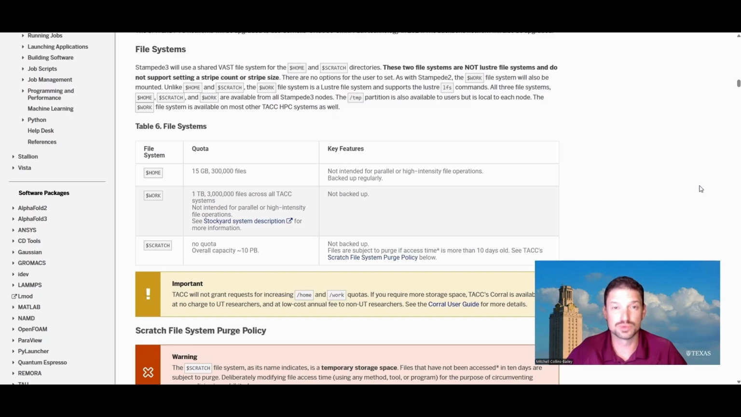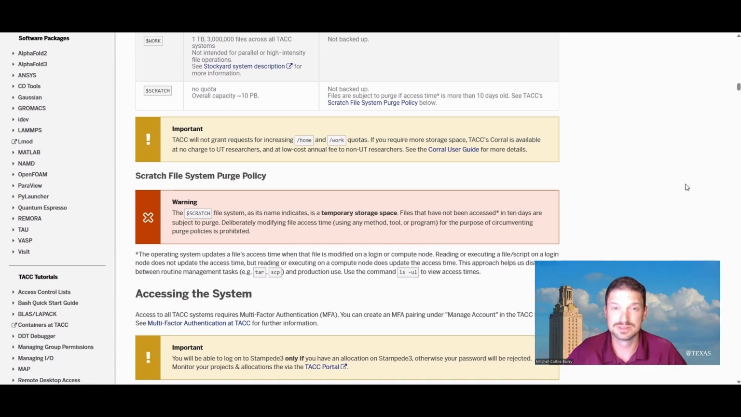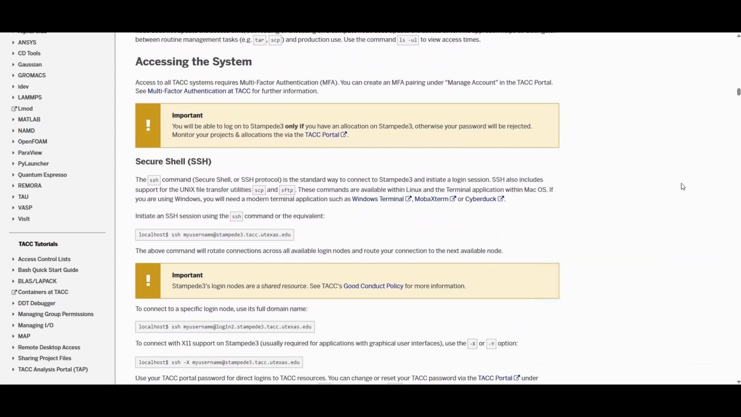Next is /work. This is a terabyte of space, and it's mounted across all TACC systems. These are for your larger data sets, and it's important to remember that this is not backed up. And finally, Scratch. Scratch is intended for high I/O. There's no quota for your data sets here, but it's important to remember that this is subject to TACC's purge policy. We'll be skipping over that since it's a bit out of the purview of today's class.